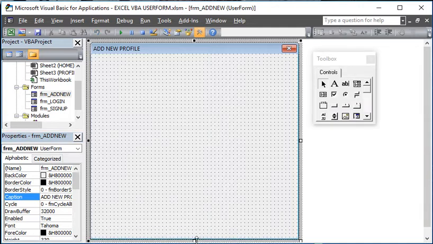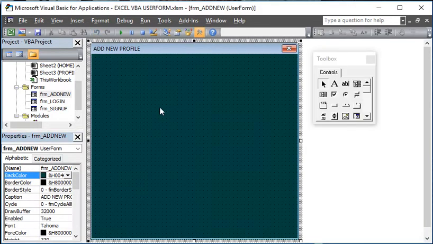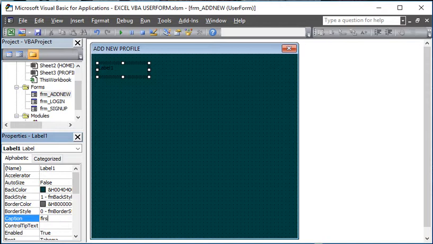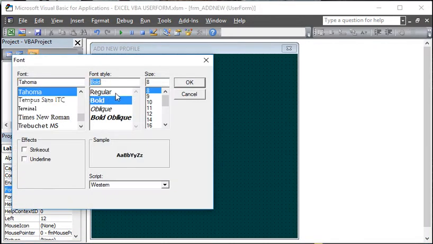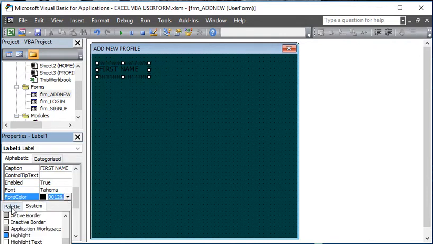And of course make sure to change the background color first by going to the back color property, and I'll just be using the same color. So here the first item that we need to add is of course the text box and label for first name. So just add the label first. I'll change the caption into first name, and change the font. No, I'll not be using bold. And of course the fore color, set it to white.